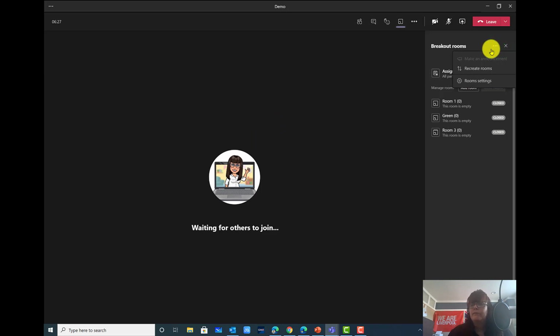Now, if I click the ellipses next to the title Breakout Rooms, I would be able to make an announcement that would broadcast to all of the rooms simultaneously. For example, giving them something to do or calling them back, giving them a time limit, etc. I can recreate the rooms. So if I needed to shuffle people around once they came back, I can do that.